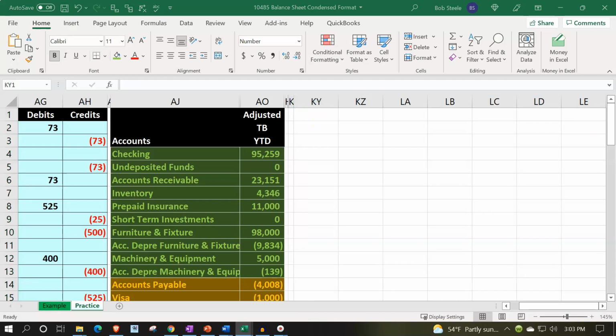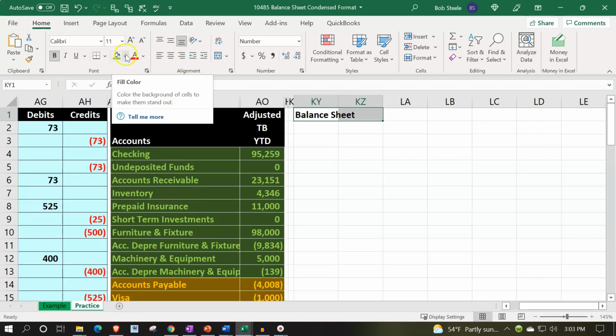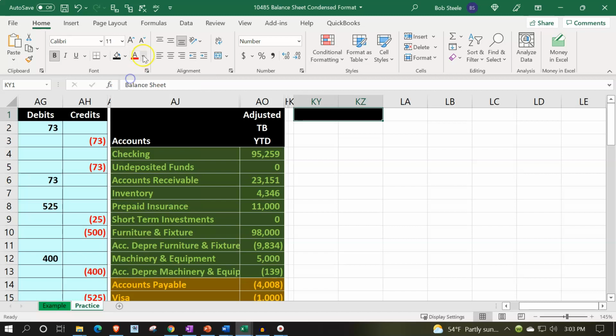And so the first thing, of course, I'm not going to get detailed on the header of it. I'm just going to call it a balance sheet. You might call it a condensed balance sheet or something like that, versus the standard, longer balance sheet. But I'm just going to call it a balance sheet. I'm going to format it up top with the black and white formatting as we've been using for our header. So let's make this black and white.